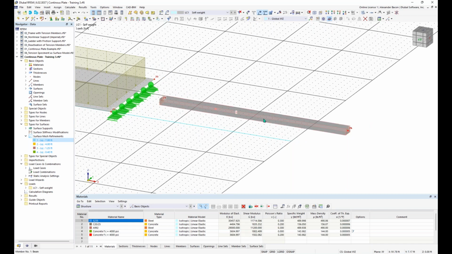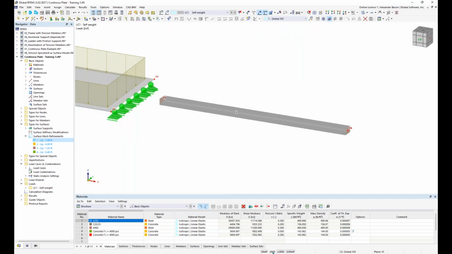Now we need to add some supports to this beam. I'm going to turn off the showing of my grid. You can see we have some buttons down here at the bottom, and I'm going to turn off the grid here.